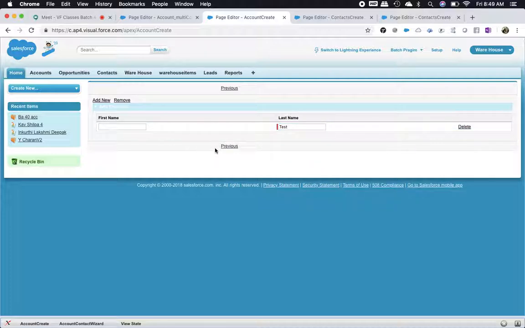Test. Let me check without save. Without save only I'm moving. Till now I didn't save it. We don't have that button though. We didn't save it, but I'm just showing the existing. I just entered test and I'm going previous.